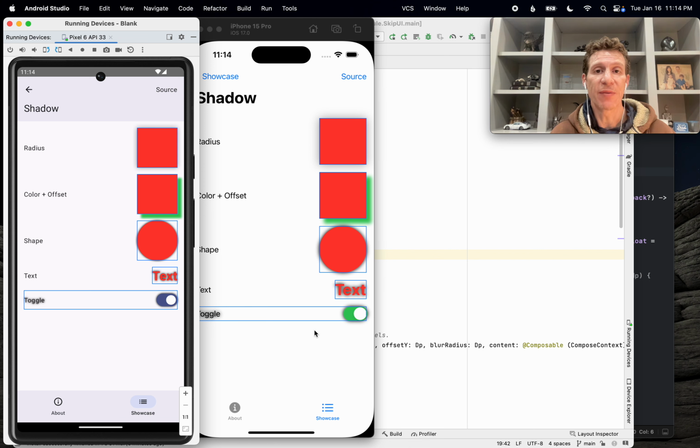So I hope you found this informative. Implementing SwiftUI features on top of Compose for Skip, I find really interesting and fun. I find that I learn a lot about SwiftUI, and I find I learn a lot about Compose while doing it. So that's all for today, and I hope to see you in the next one.